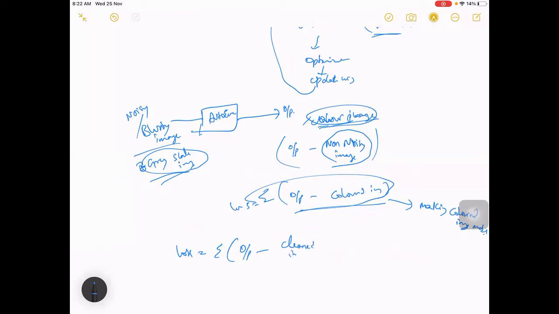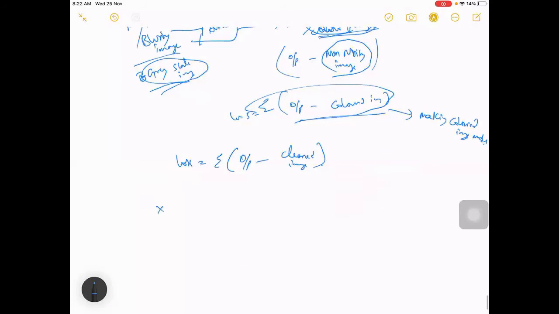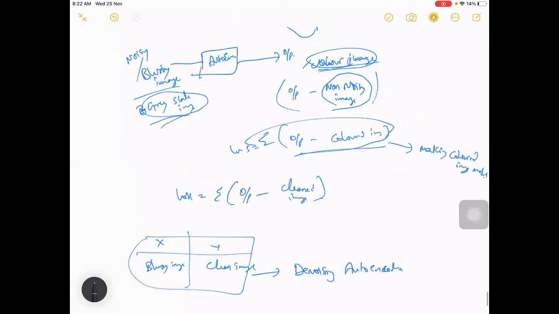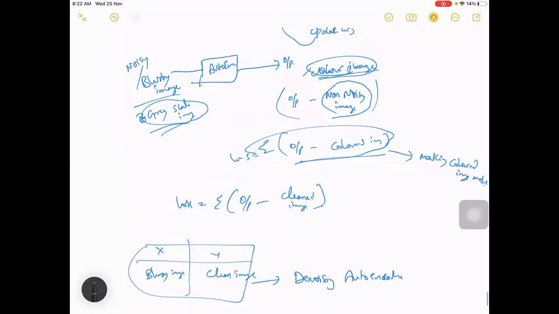So if you have a dataset where X is the blurry image and Y is the clean image, and you train with Y as the output, this will make it a denoising autoencoder. It will denoise the data. It will try to remove the noise from your data.